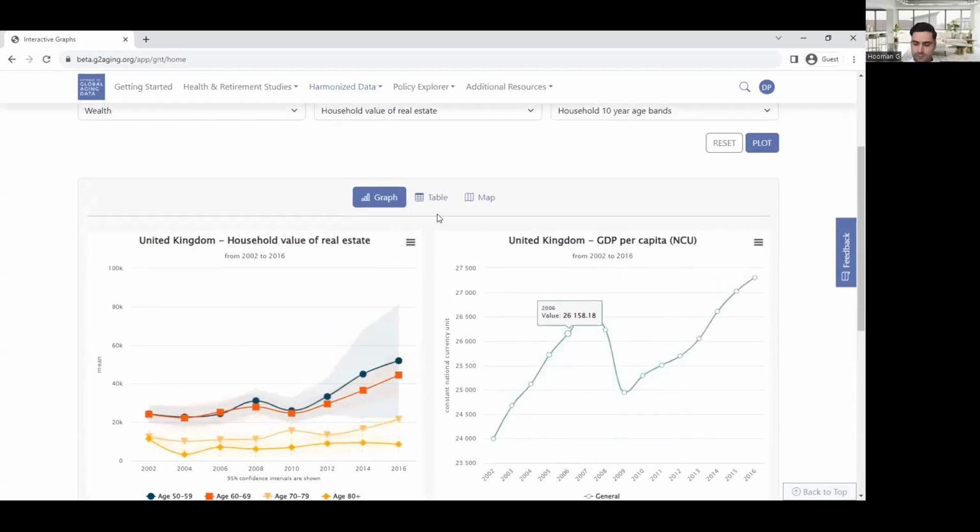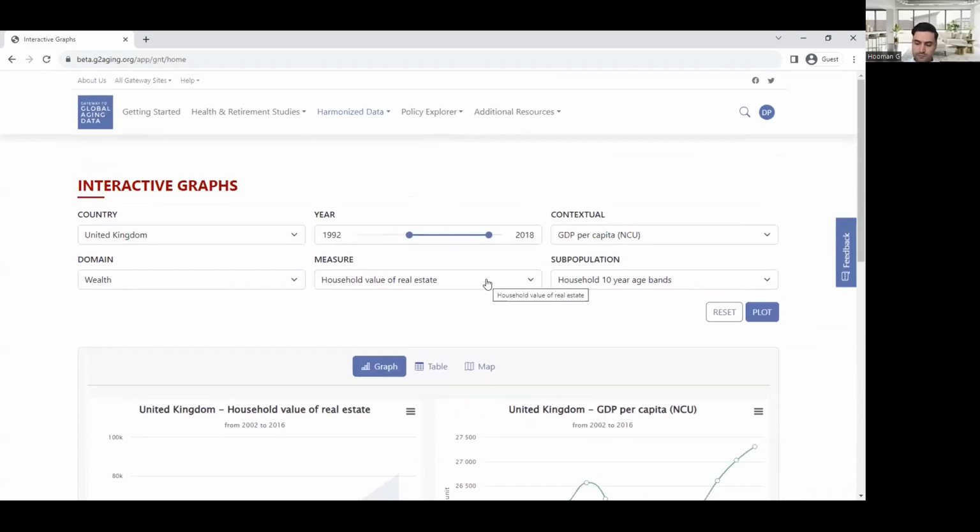And you can add or drop this. And this feature works exactly the same as it does on the current Gateway.